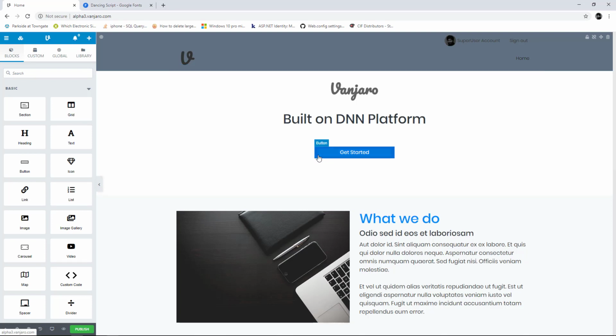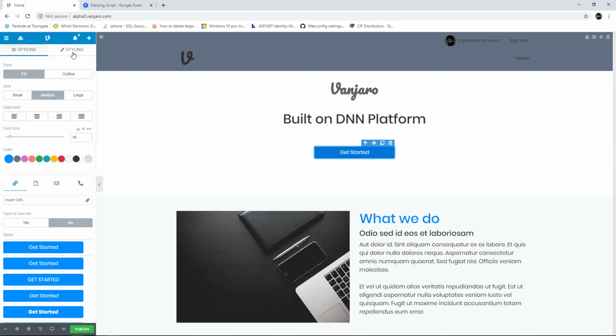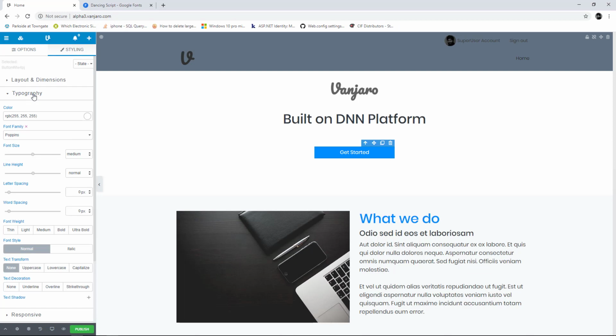To make sure that is the case, I'm going to click on buttons right here, go back to the Styling tab, go to Typography, and in my font family, I now have a new font that I just added called Dancing Script. So let's click on that. And there we go. We got our new custom font that we pulled in from Google Fonts in less than 5 minutes without writing any code or tweaking anything manually.